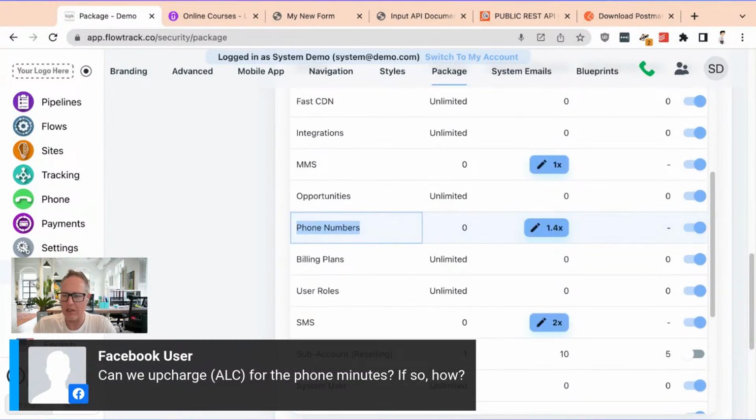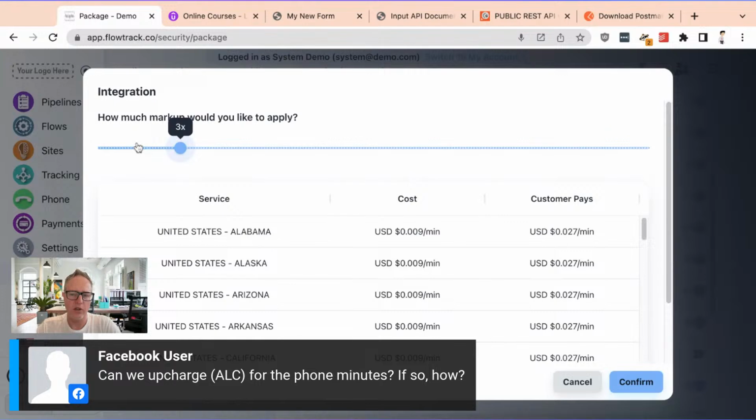There was a ticket in the queue. It looks like it's not out or live yet, but there's one to separate the talk time minutes versus the phone number markup, because maybe you want to mark up one differently than the other, but you can come in here and slide that markup that you want.